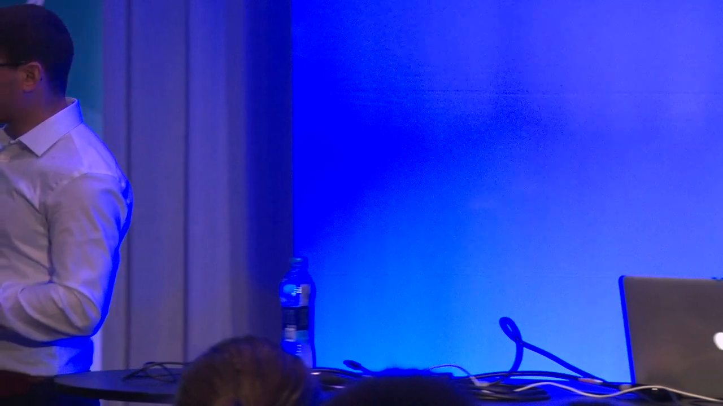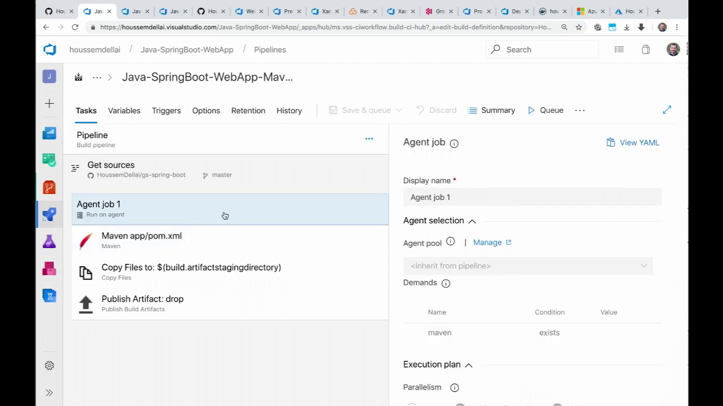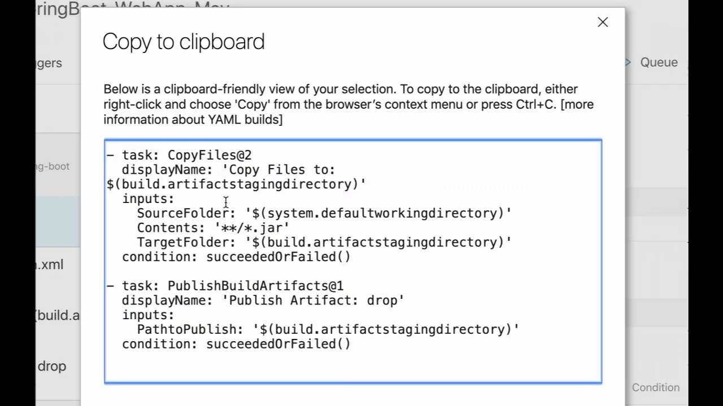But with configuration as code, we can export this pipeline into a YAML file. This is like your Jenkinsfile. We can do the same in Azure Pipelines. So we can export those files. We can export it by selecting, for example, here, agent, and clicking here, view YAML. This is what it uses to run the pipeline. So this is the YAML configuration for the pipeline we saw.